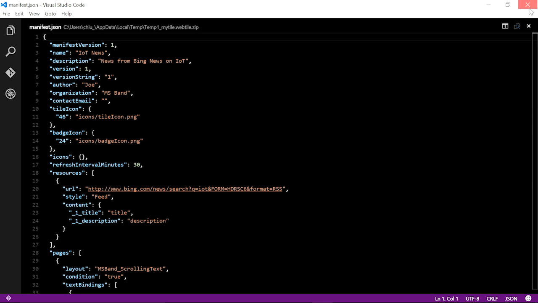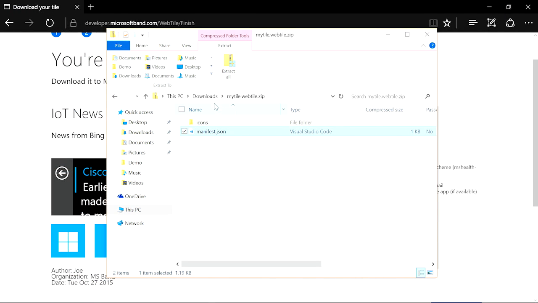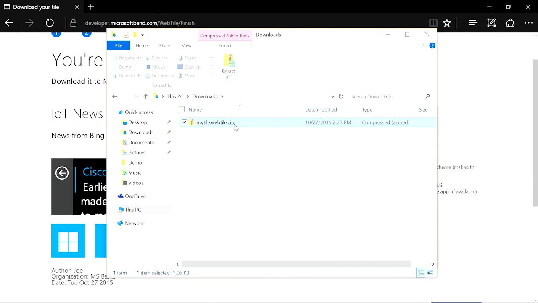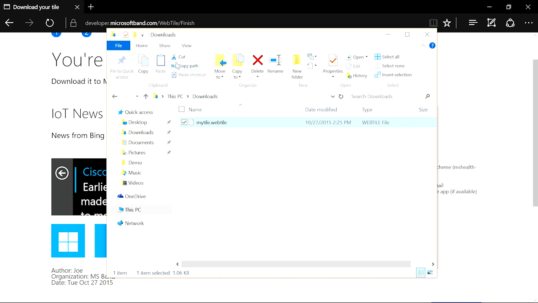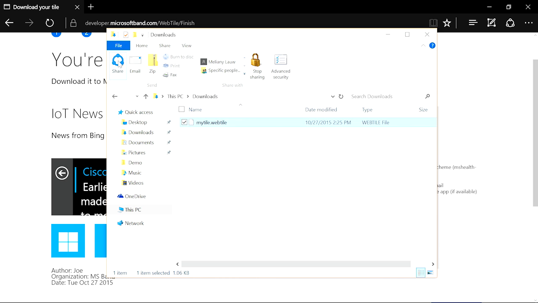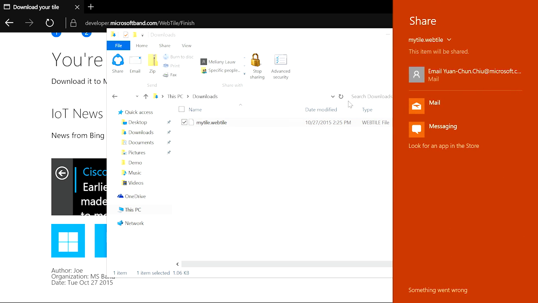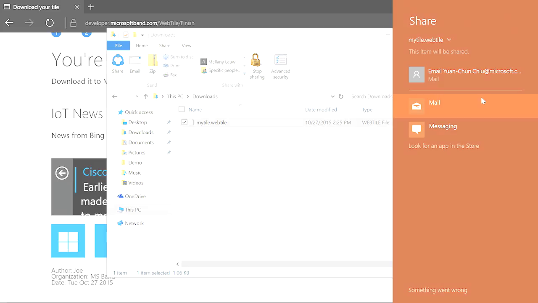All right, so let's restore this web tile package and email it to ourselves. So here, we will email the web tile package to ourselves, and we will view this web tile on our band to resume the installation.